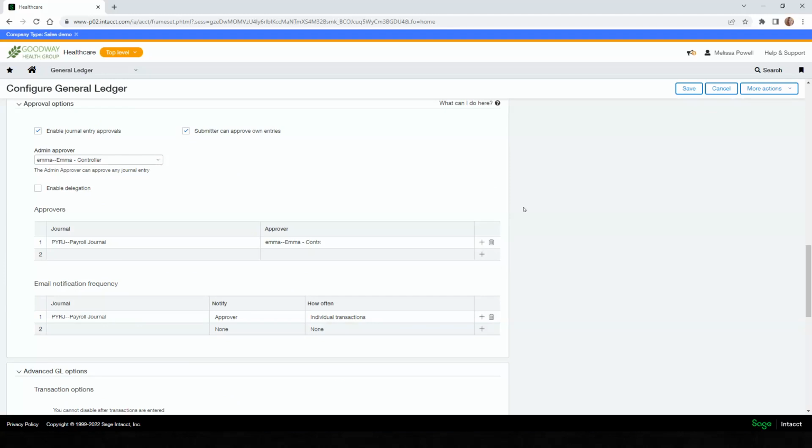But if we do have those types of approvals enabled, again, if Emma is the one that's leaving, we can see here that Emma is actually our admin approver. She also approves payroll journals. So we would want to make sure that we toggle that to somebody else. Again, if we just inactivate her user, that does not change anything here. What happens in this scenario is that the system will still be trying to route this to Emma. So we do want to make sure that those are changed.